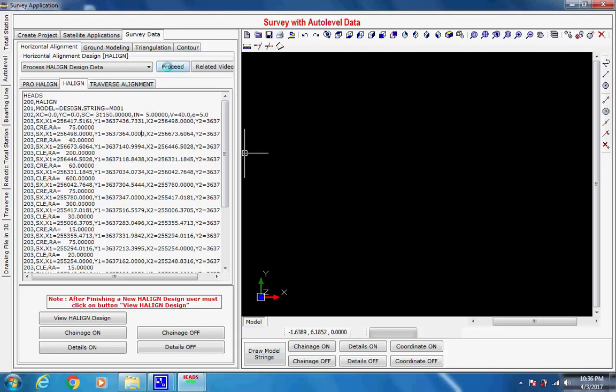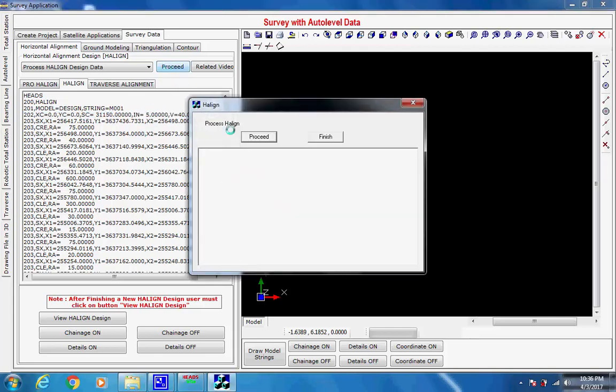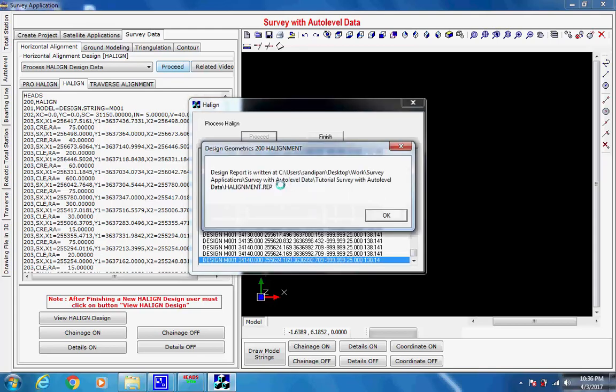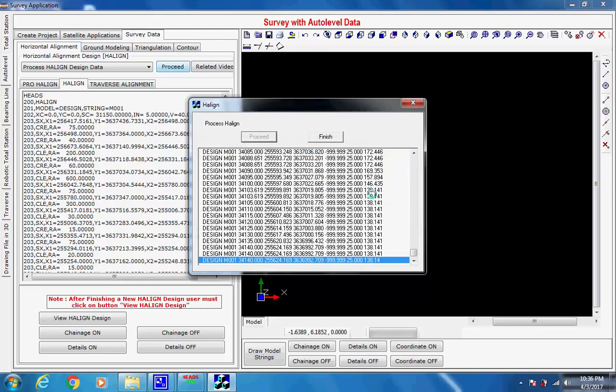Click on button Proceed. Click on button Proceed. As the process finishes, the message comes, click on button OK and then Finish.